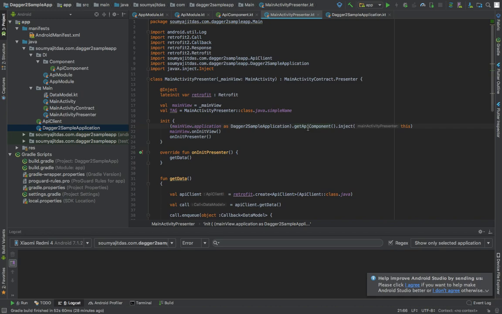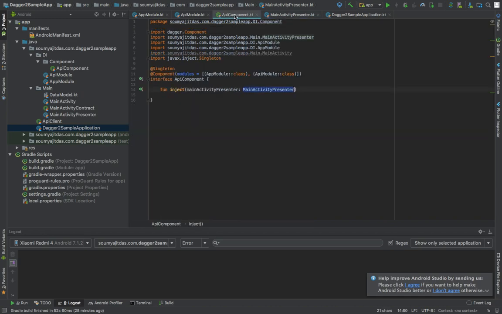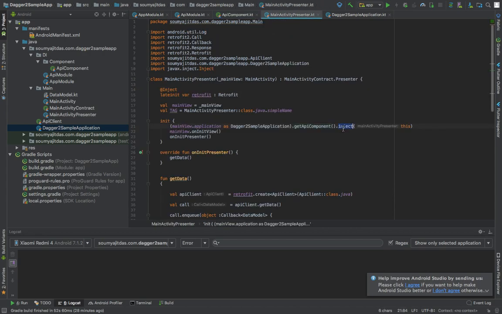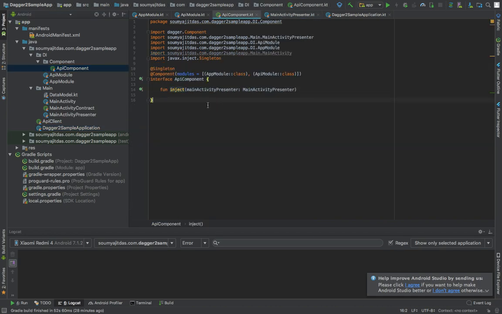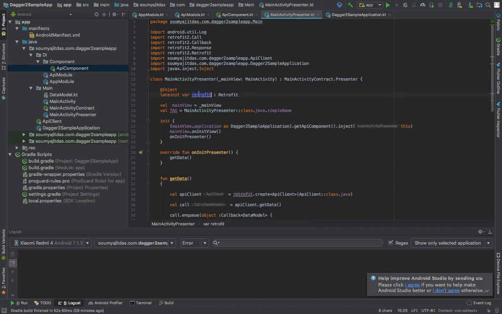I have called the get API component, and inside that component you have defined your inject function that I am going to call. And why is it taking main activity presenter? Because, guys, in my API component I have defined this method which takes main activity presenter. Why main activity presenter? Again, because this is where I need my dependency to come using Dagger. That basic thing, I guess you guys have already got it, how things are happening inside Dagger.